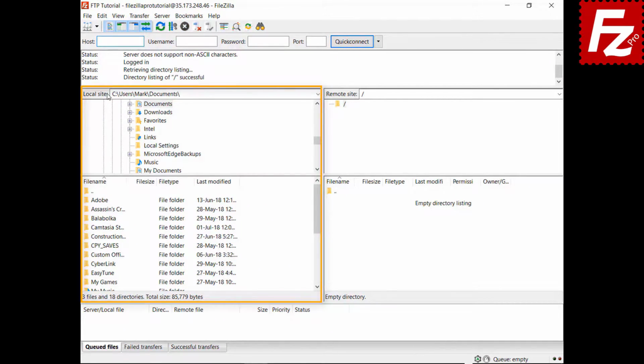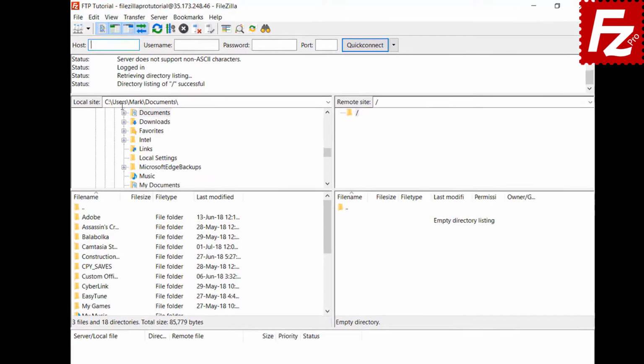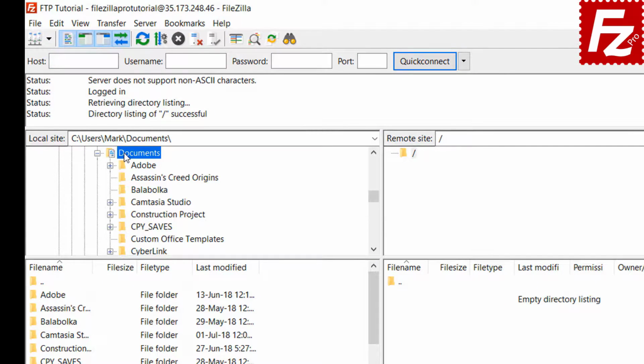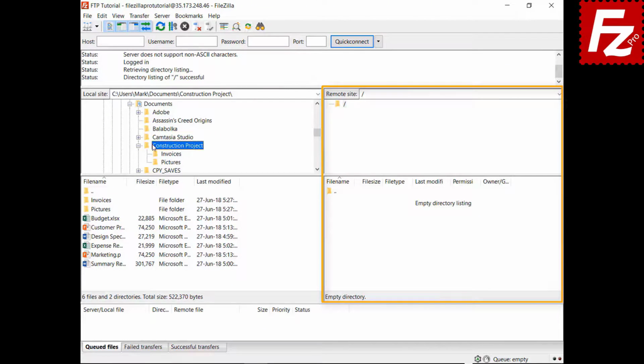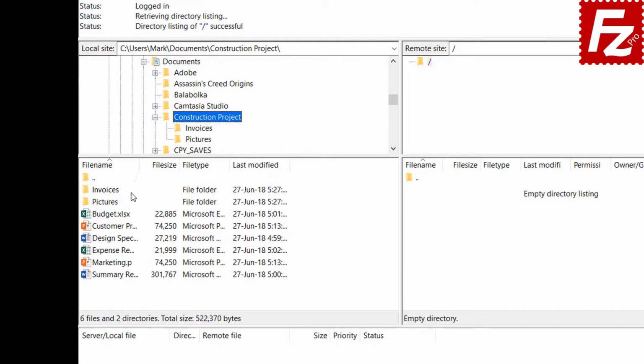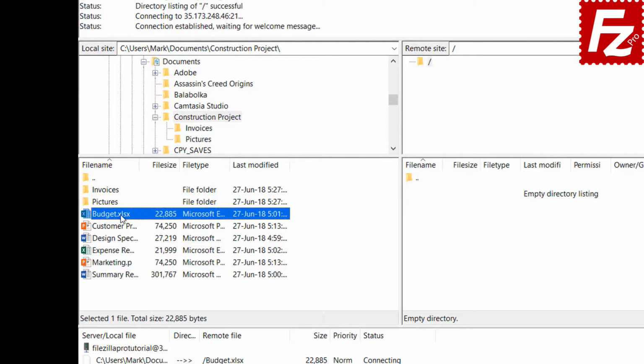On the left side, you see your local files. You can navigate to any directory in your local file system. On the right side, you see the files and directories on the remote server. Now you are ready to upload files to the remote side. To transfer a file, you can simply double-click the file name in the file list.